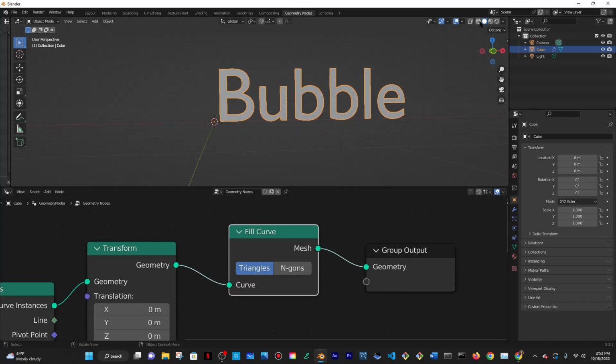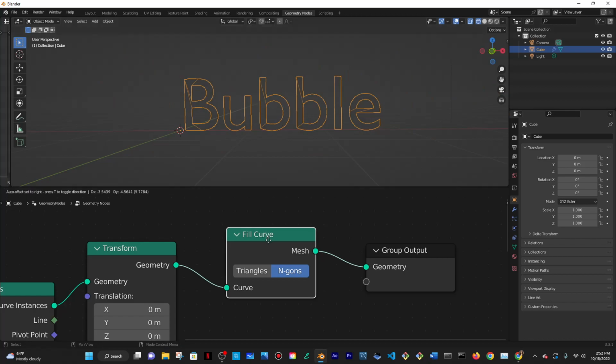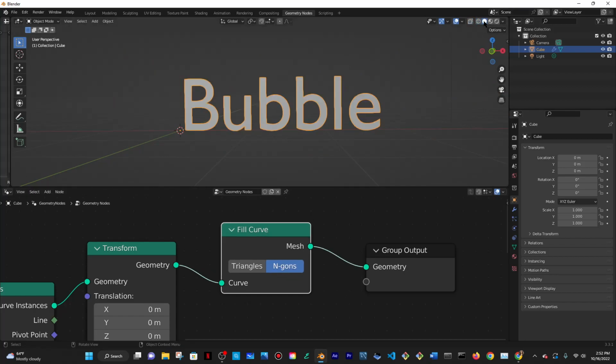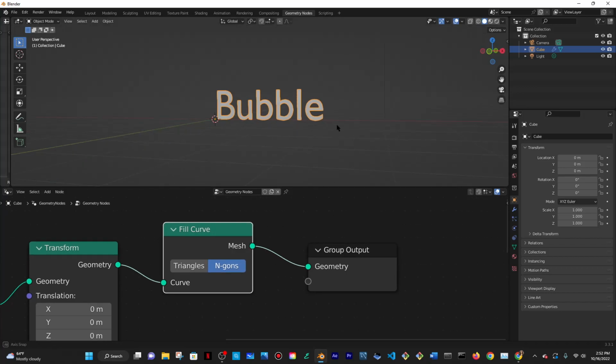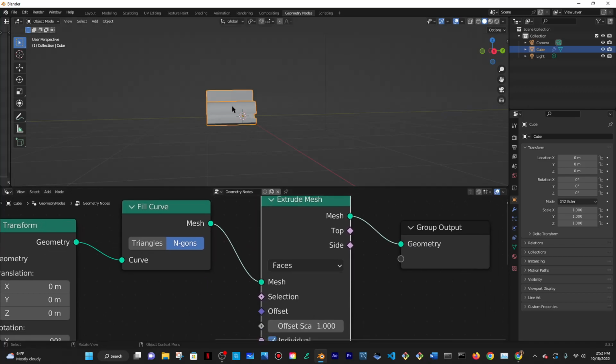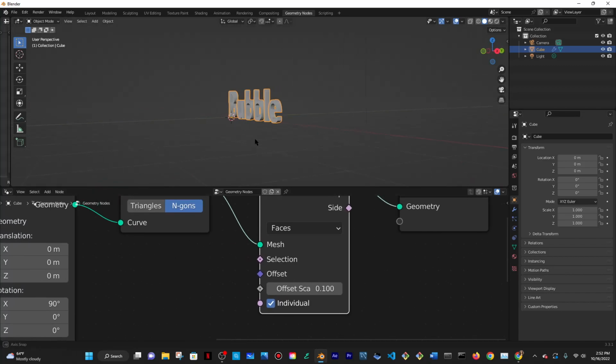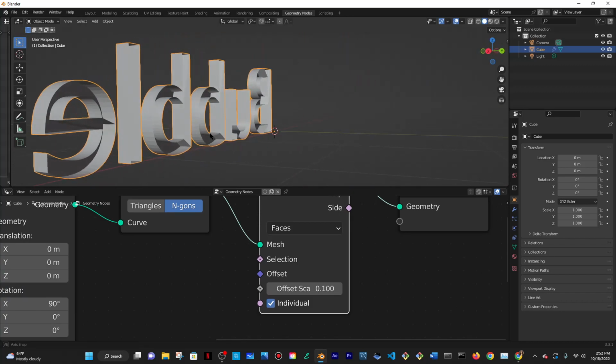If I go to wireframe mode at the top, I'll notice that the vertices are very messy. So if I change the fill type to n-gons, it becomes less messy. That's why I personally like to change it to n-gons. If I go to solid view mode, I could also extrude it because right now it's flat. So I'll do Shift A and get an extrude mesh node, put that in there, and then you can clearly see that it's extruded. It adds thickness to the word, or that string. The way you can change this is by changing the offset value to something like 0.1, and so now it's a little thinner, or maybe just the right size.